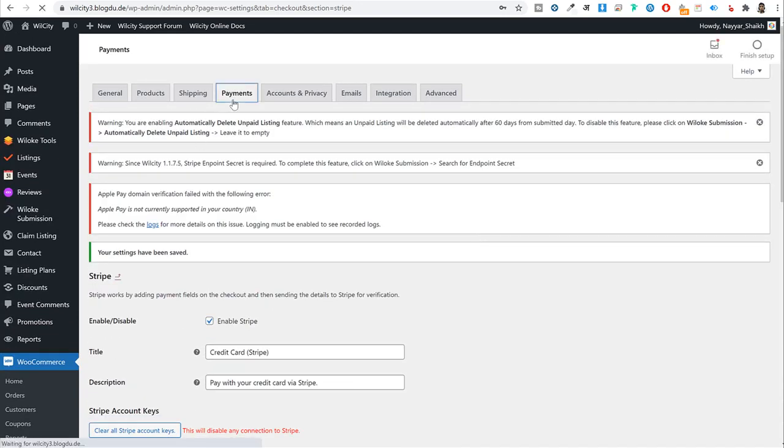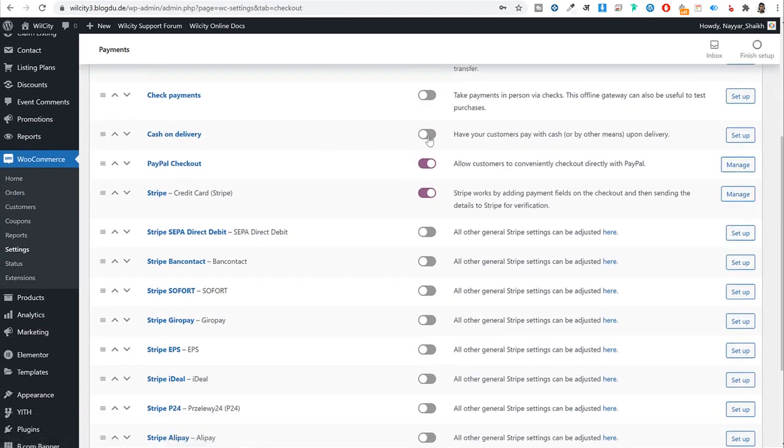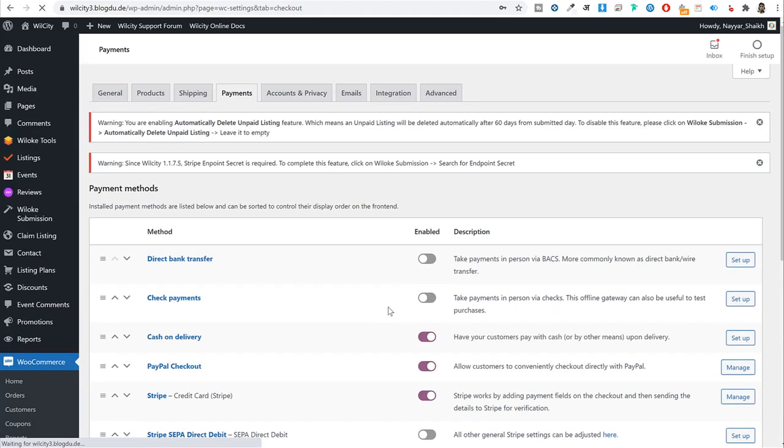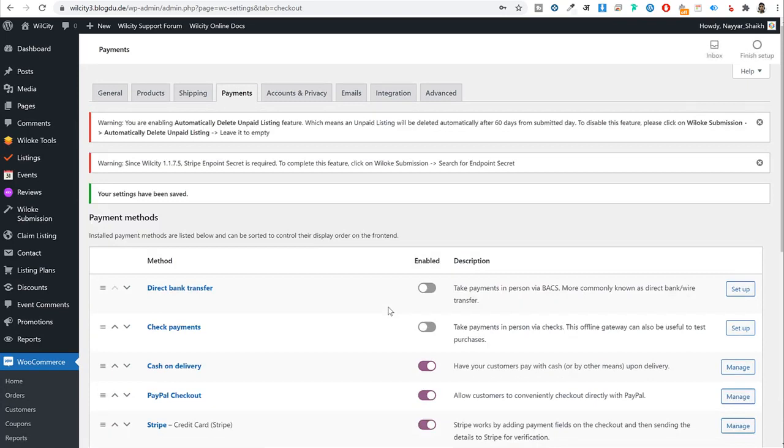Now again, come back to payments. Now I want to do one more thing. I want to enable cash on delivery. You obviously should never enable cash on delivery. I'm doing this just for tutorial purposes, because in the next step I'll have to make a payment to myself. So I don't want to make a payment to myself. I just want to select cash on delivery. Obviously in the next step, you'll understand what I'm trying to say.